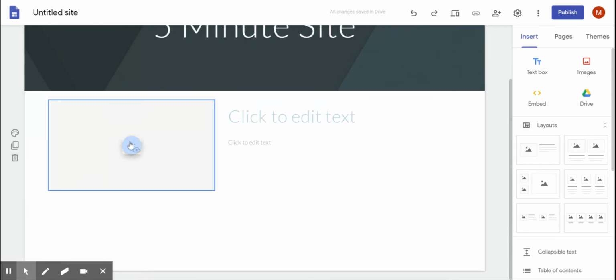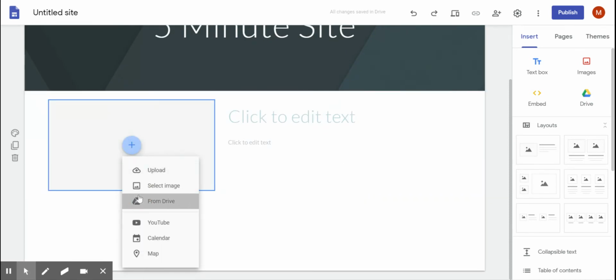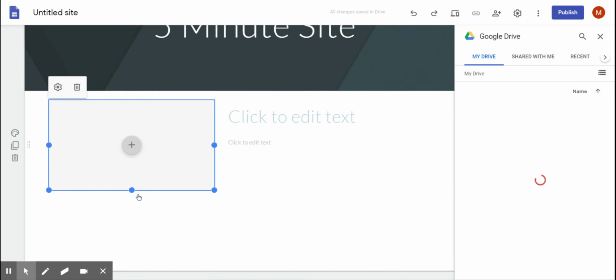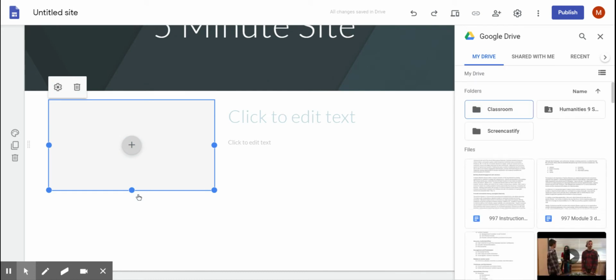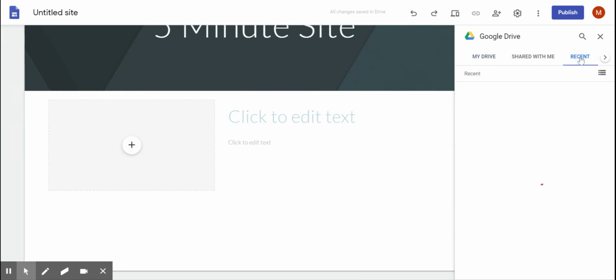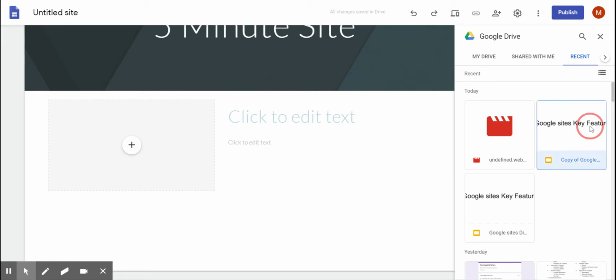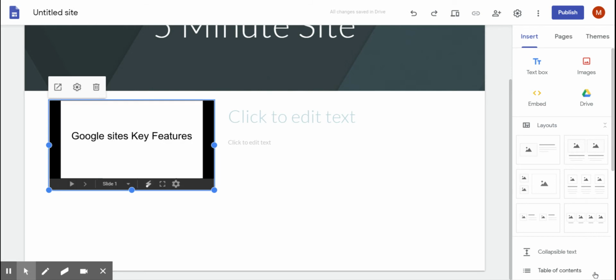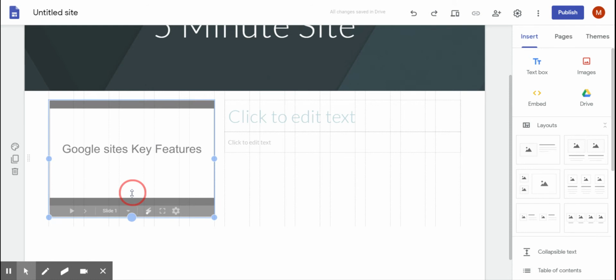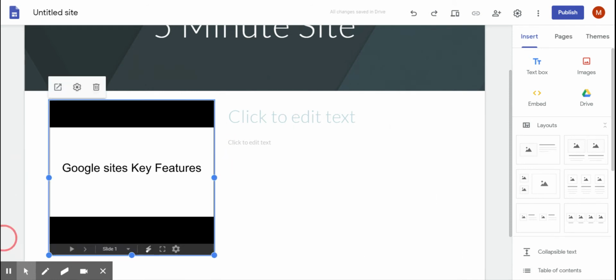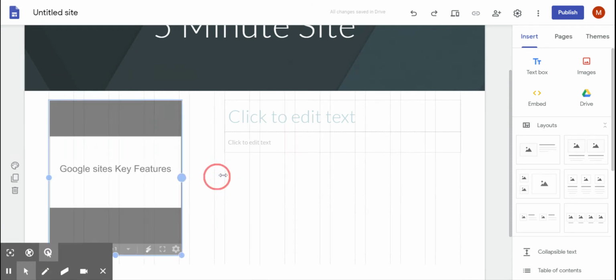Let's start with the layout. Clicking here, I'm going to upload from my Google Drive the presentation that I attended on May 14th with expert librarian Dominique Sullivan. If I look into my recents, I have saved her Google Slides on how to use the key features on Google Sites. Let's just insert that right here. Perfect. Now that it's in, we can play with the sizing, make it bigger, make it wider. We can move it around.